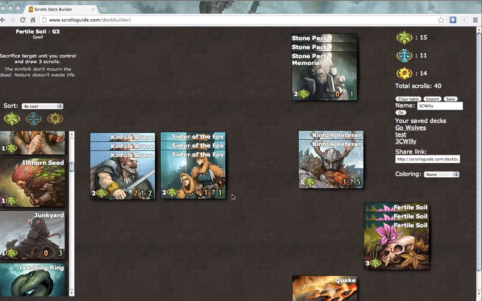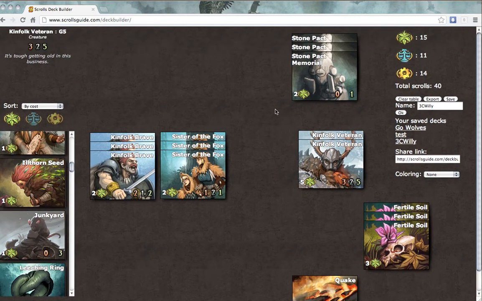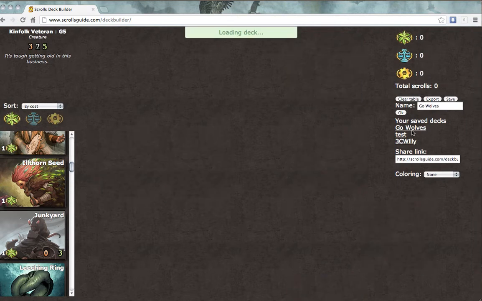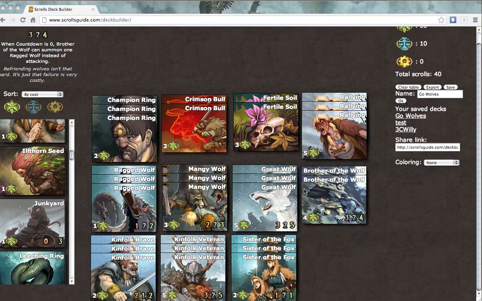And we can see that it's loading. Give it a moment, sorry. Yeah, but you can see it has 40 scrolls. And then the even split. Let's try and load Go Wolves. I think I made that more recently. Okay, so there we go. You can see Go Wolves here.